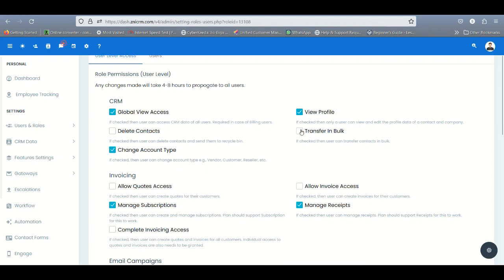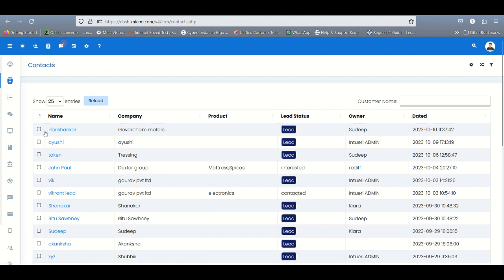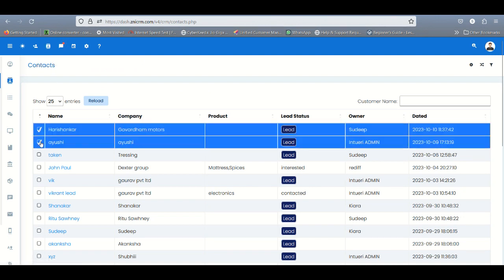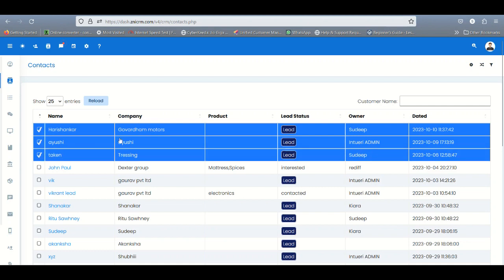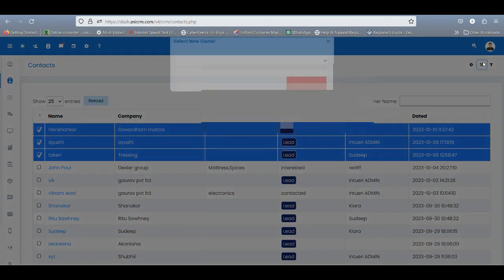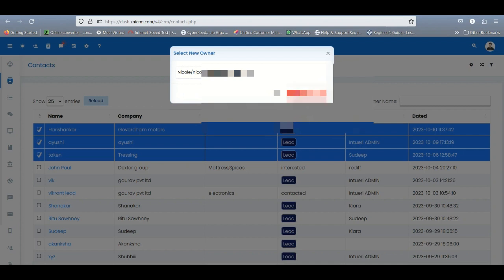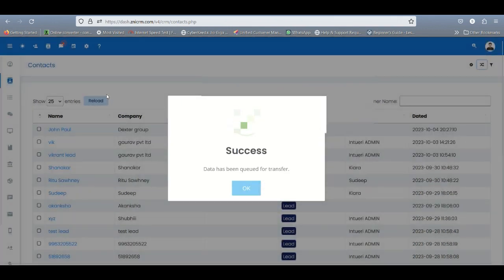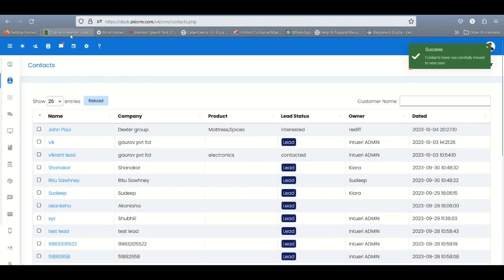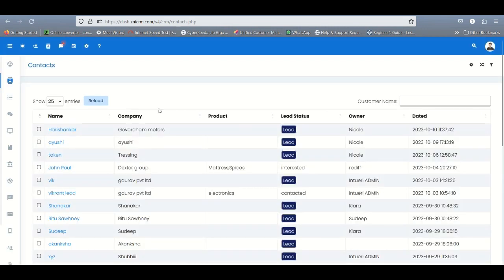Transfer in bulk is a feature where we can transfer data in bulk from the contact menu. Let me show it to you quickly. In the contacts, let's say I want to select a few leads from Sudeep to Akanksha, say this lead belongs to Inturi, Admin and Sudeep. Now I want to transfer these leads to Nicole. From the drop down menu, we select Nicole's address with their email ID and then click transfer. So all these three contacts will be transferred to Nicole's ID. Right, so this is how the system is going to work.